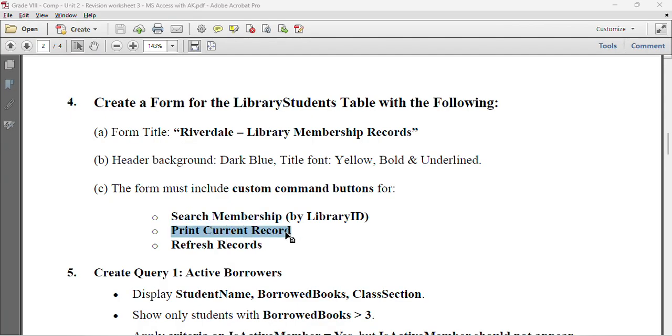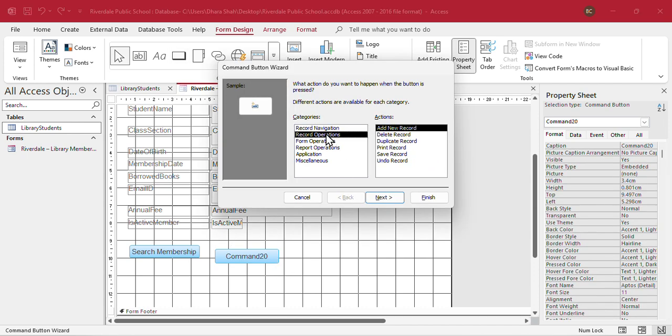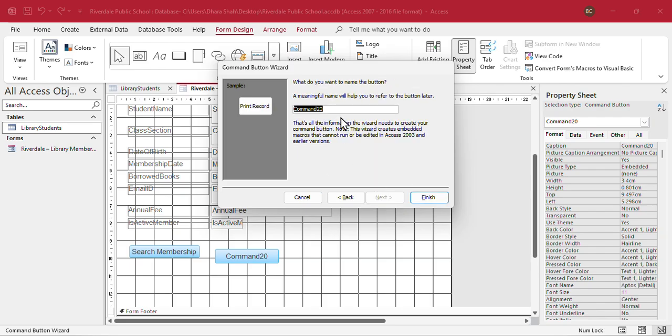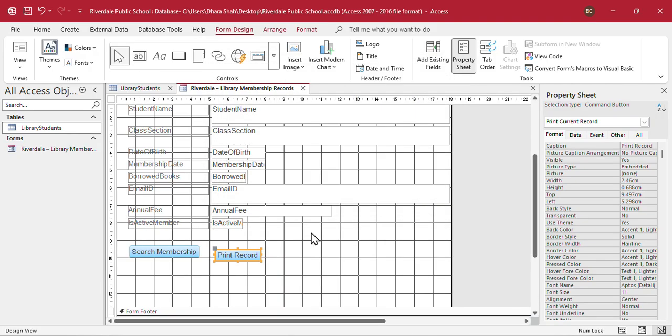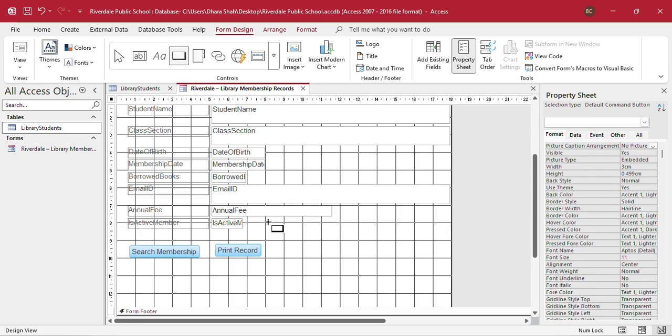Next is print current record. Go to another button. In record operation, you can see print record. This you have to do, or print current form. It is asking me to print a record, so I'll go to print record. Text as print record. Print current record and finish. Last is refresh record.